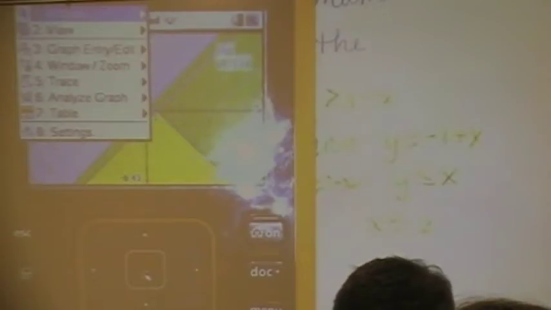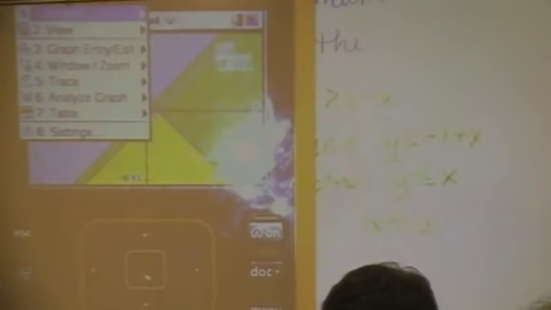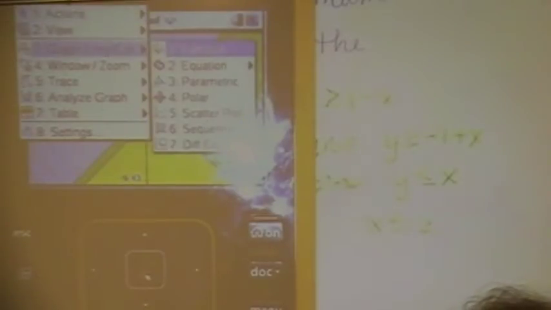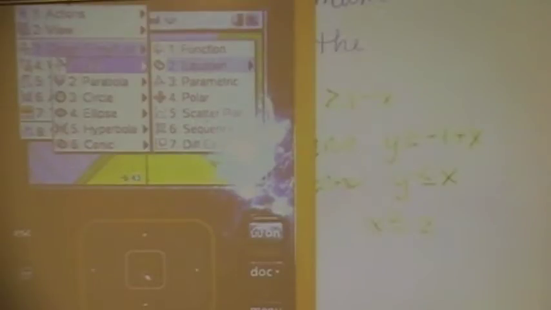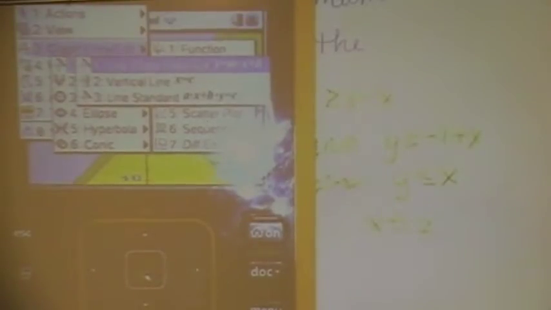See, always when I'm entering everything in the graph right now, it's always y equals, and I need an x equals, so I need to change my entry method. So hit 3, then 1, those are functions, y equals. I don't want that, I want number 2, I want an equation. When you hit that, it gives you all these options for different things you can graph. I need number 1, a line. I just happen to need a vertical line. And when you hit 1, see, number 2, vertical line.